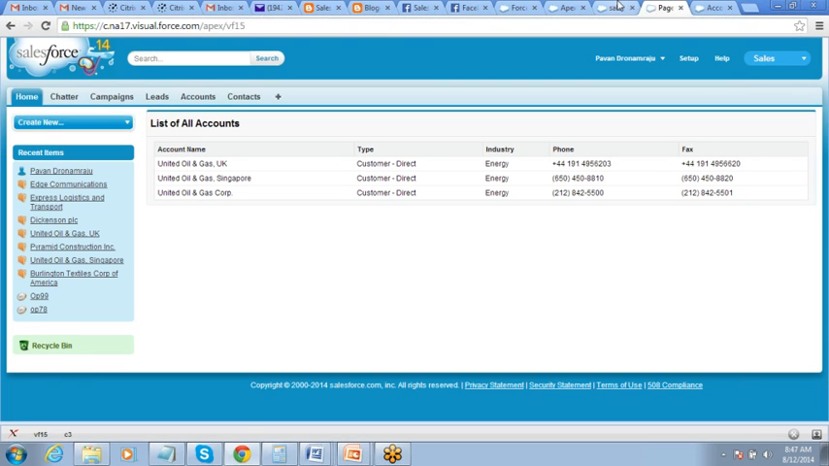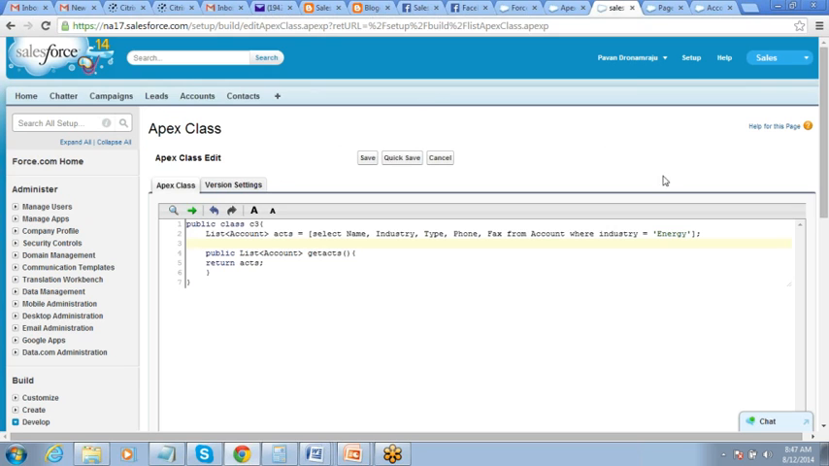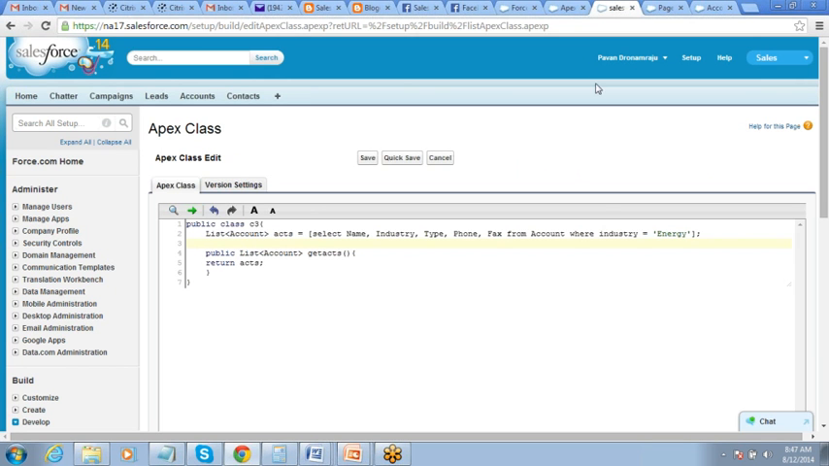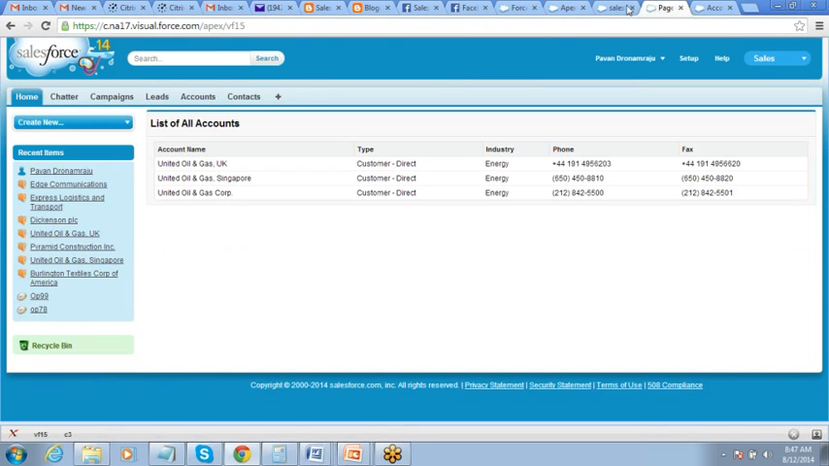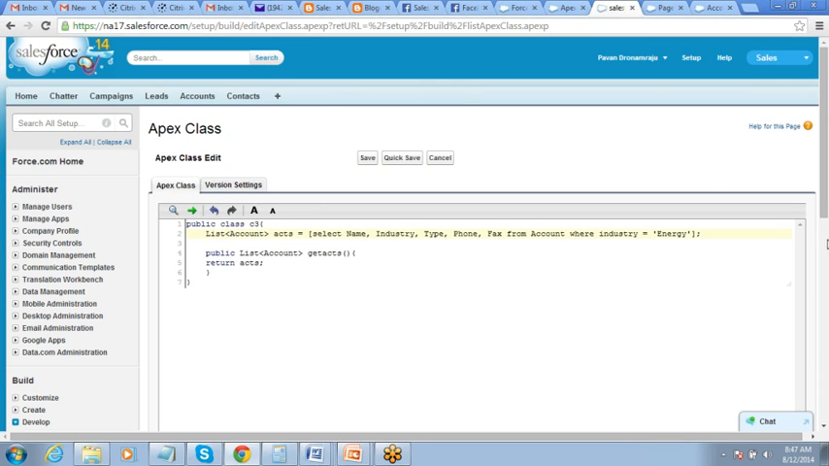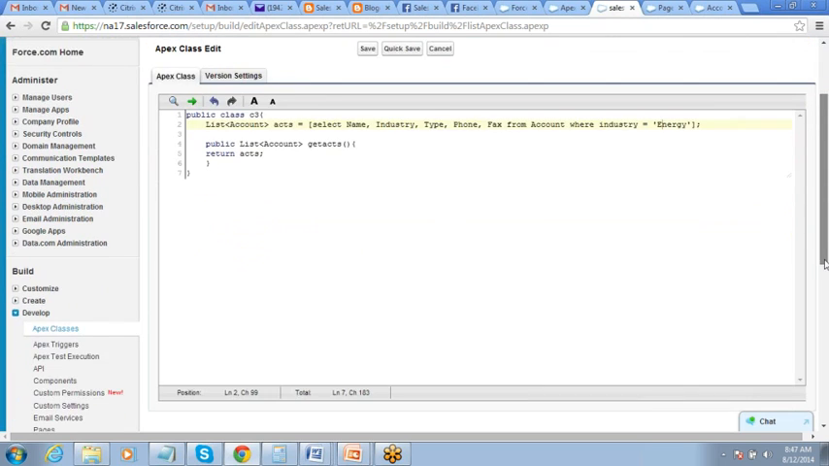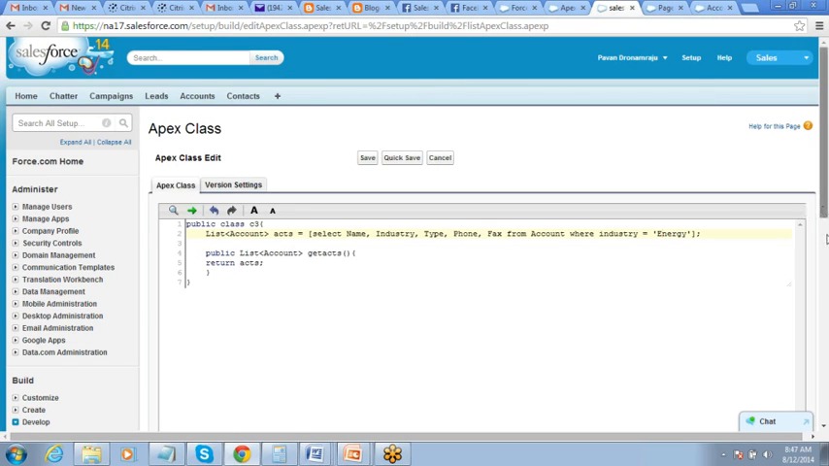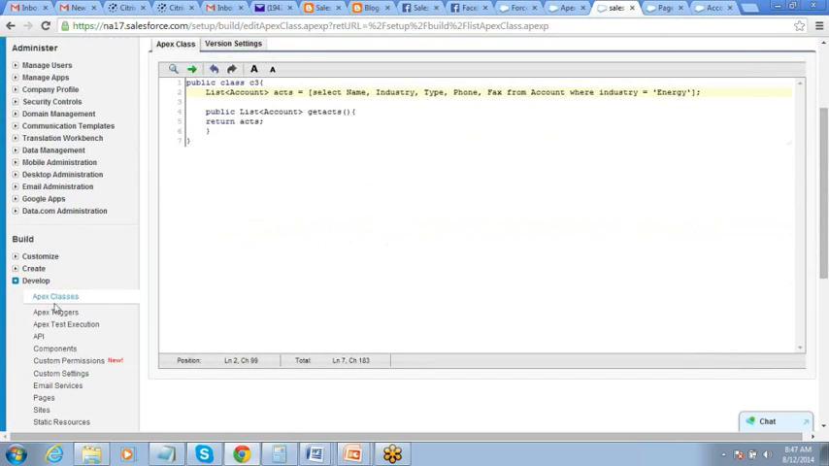All right, now let's do one more class. So we have seen how we display the list of records. You can query it or you cannot query, whatever conditions you want to put, depends on you. Take that and then work on it. Okay. Now let me create a page with two different sections. All right. So let me go and create an Apex class.